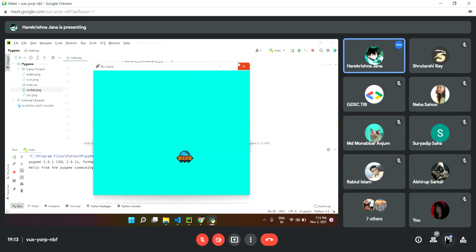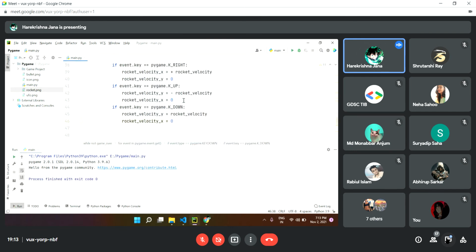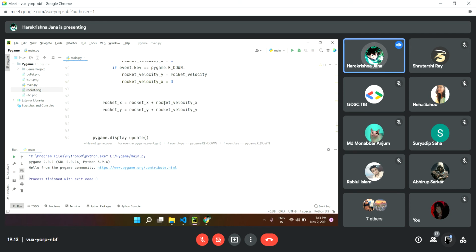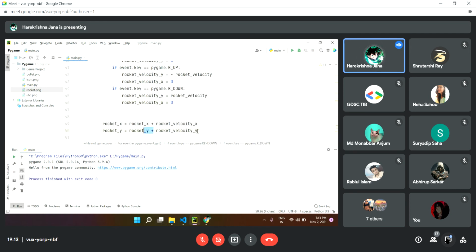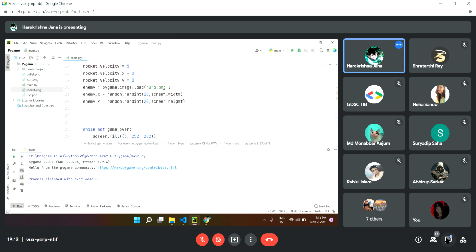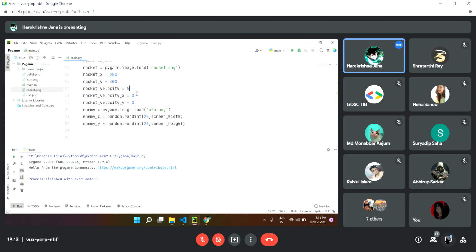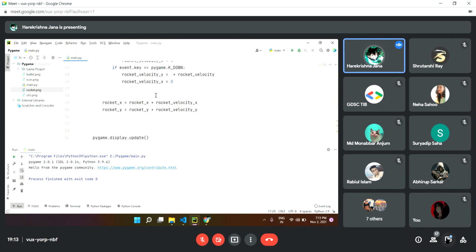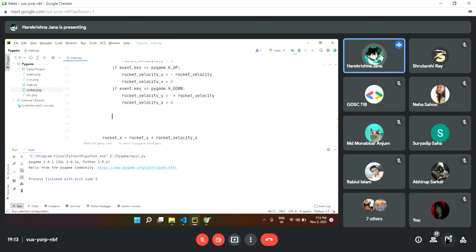Now if I use my cursor, it goes that way. I'm going to set this also. So pygame dot y equals to, अगर माइनस हो जाए तो 0 कर देना, velocity, everything is fine. Let's set another thing.